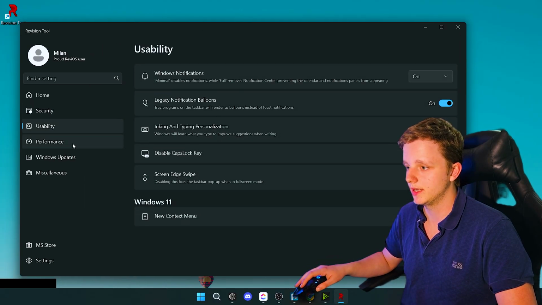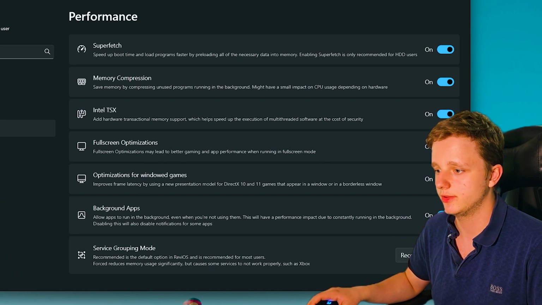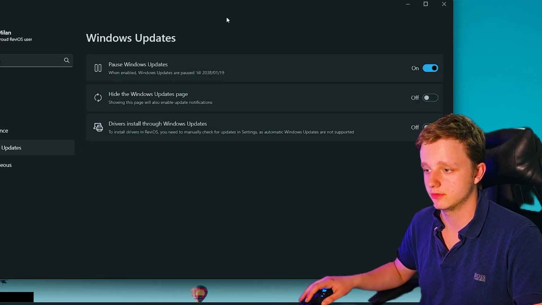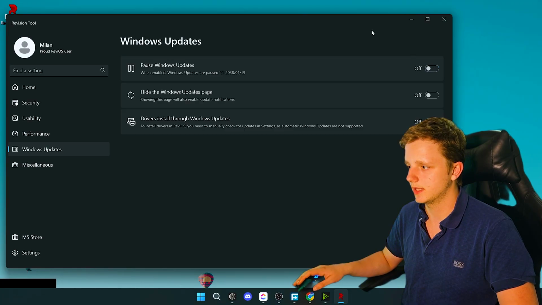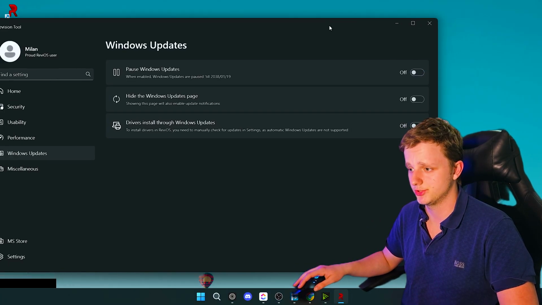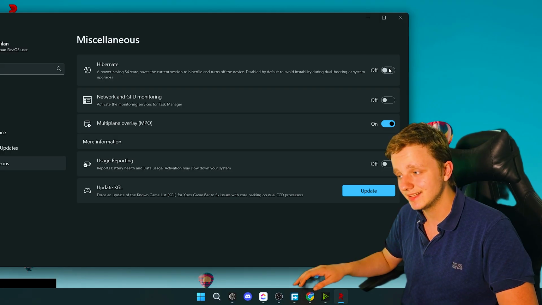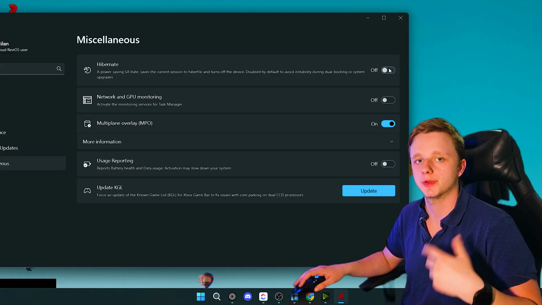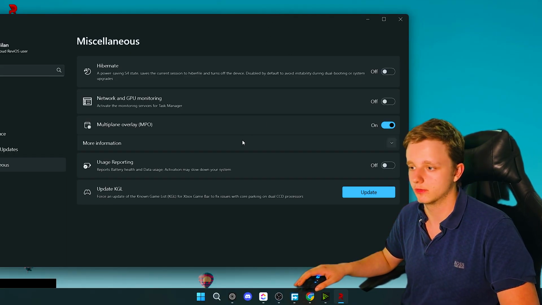Right here we have usability, but let's go to performance. Right here, everything is actually fine. You can turn off background apps, but I don't recommend you turn off background apps. You really need that because some apps have to run in the background. You can actually pause Windows updates. I'm just gonna disable that, and I really recommend you do that too. Right here we have miscellaneous, and I like to hibernate on my laptop. Oh no, wait. Now my laptop is going to sleep. No, because hibernate is actually bad for your laptop. If you start it up again, things are in your RAM, and that's bad. Therefore it will be a little bit slower with some apps.